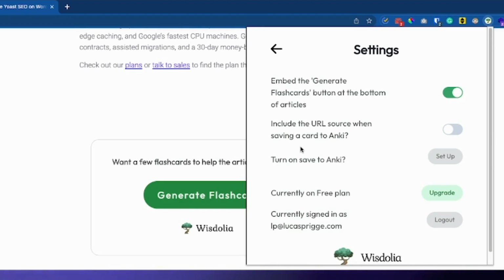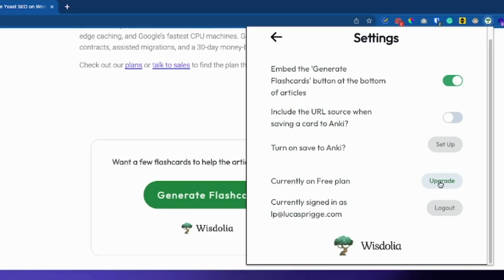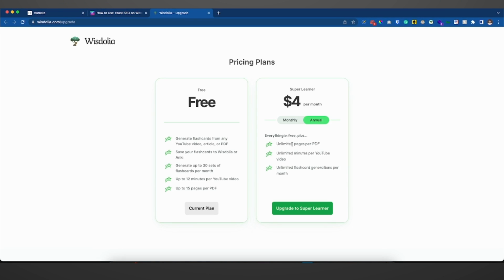I will ignore Anki for now. You're currently on the free plan, but you can upgrade, which will allow you to save unlimited pages per PDF, unlimited videos, and unlimited flashcard generations per month. Whereas the free version, which I'm testing now, has a cap on that, but it's easy to upgrade to Super Learner for getting all these limitations removed.